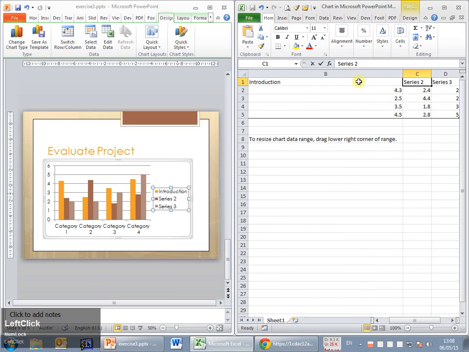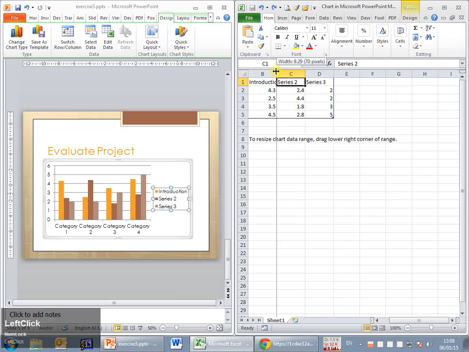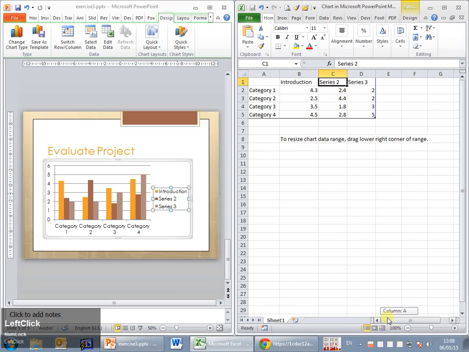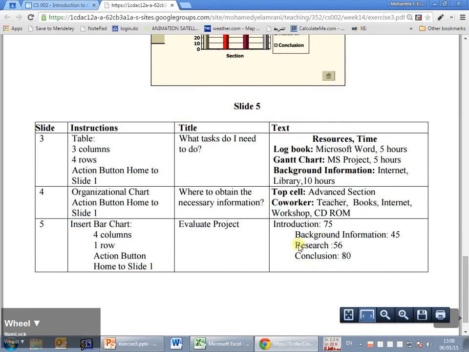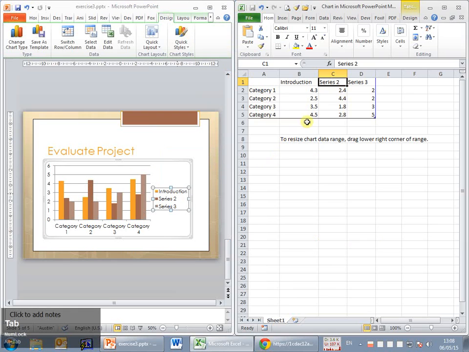MashaAllah. I just need one small thing. Now it's big enough to do. Anyway, let's cancel. Control Z. Thank you. And let's make it smaller. Okay, the other one is background information. Then this background information is going to be the series 2.